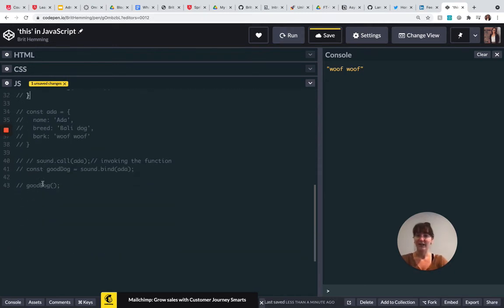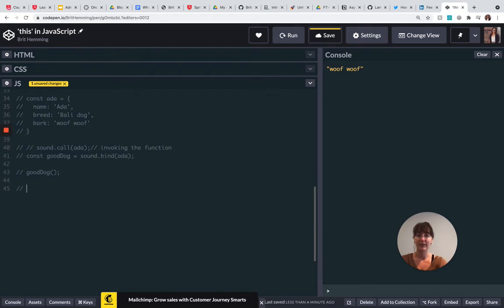All right, finally, the fourth principle of this is new binding. And new binding says that when a function is invoked as a constructor function, using the new keyword, this points to the newly created object. So when a function is invoked as a constructor using the new keyword, this points to the newly created object.